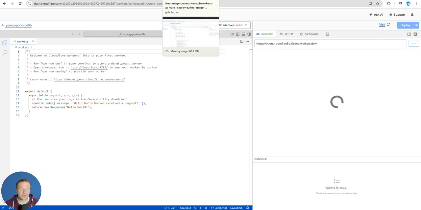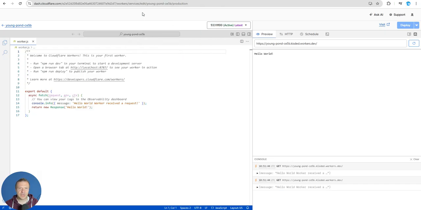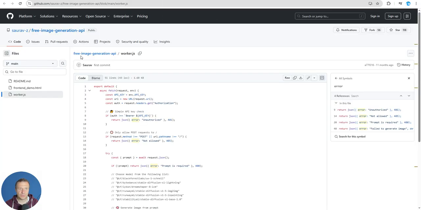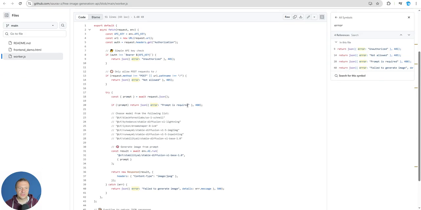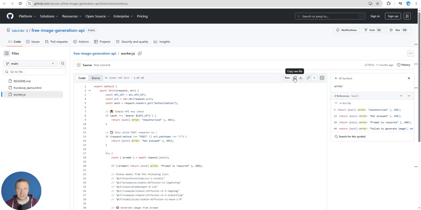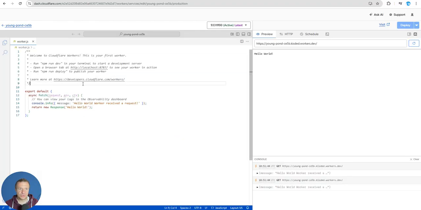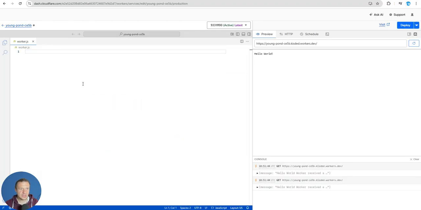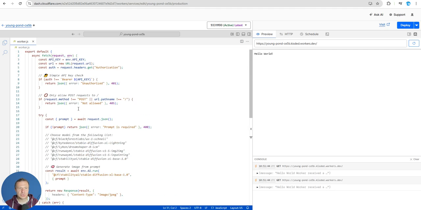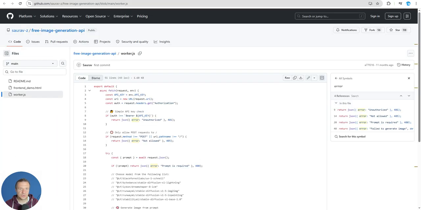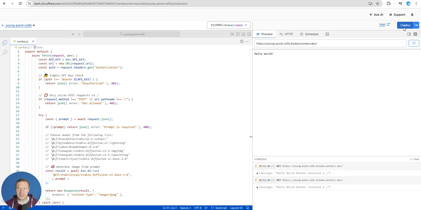After this is done, you will be able to click Edit Code, and I will link in this video's description the URL from where you will be able to get the full code for the Workers AI. On this page, click Copy raw file, go back to your file, select all, clear everything, and paste the code that you copied, and click Deploy.